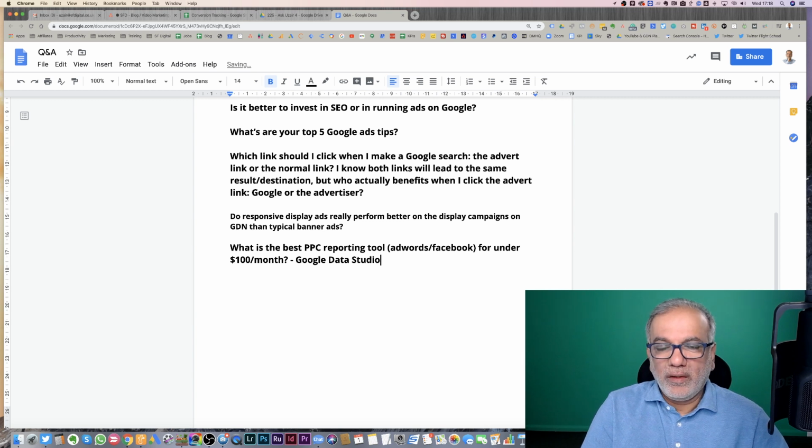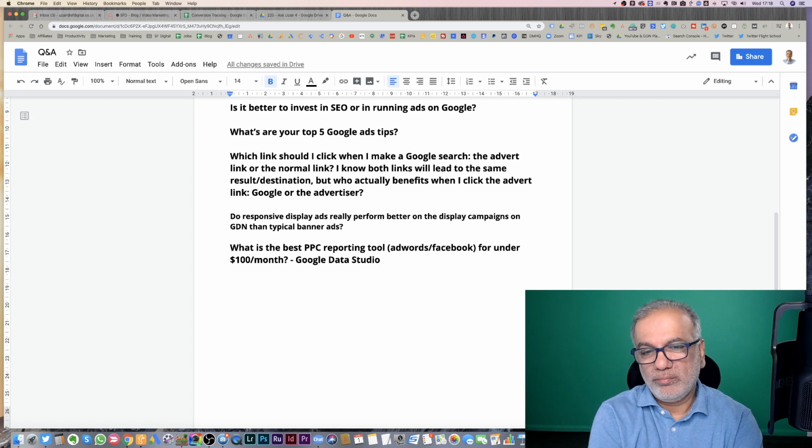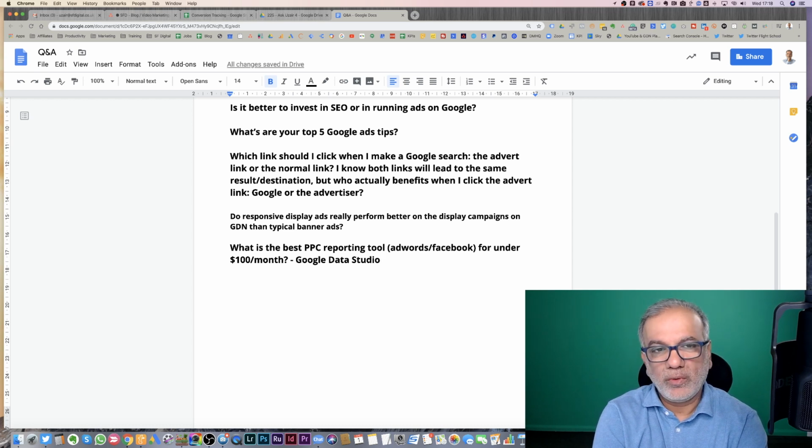You Google it, you go there. They have templates as well. To link Facebook to Google Data Studio, you would need a third-party connector between the two. But AdWords data, analytics, Search Console, all of these data can go straight into Google Data Studio, and they have got some amazing free templates which you can use.